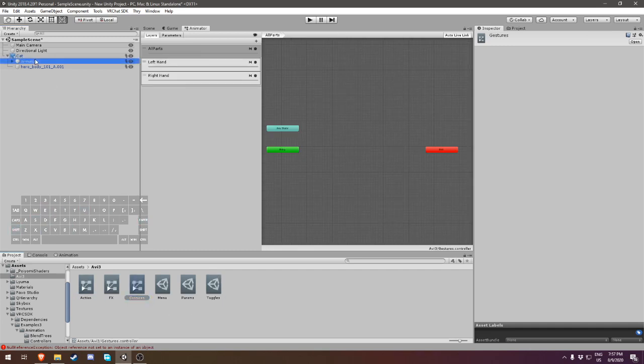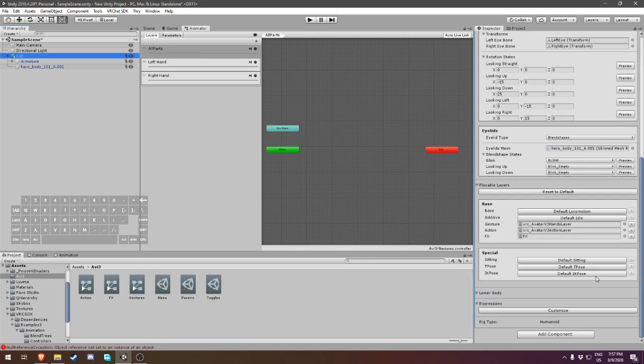Okay, so in our little cat here, we're going to scroll down. We're going to set our gestures to gestures and action to action. We're going to be creating an expression system. We're going to drag the menu and the parameters in. We've set up our entire model. This is everything we're going to be covering today.